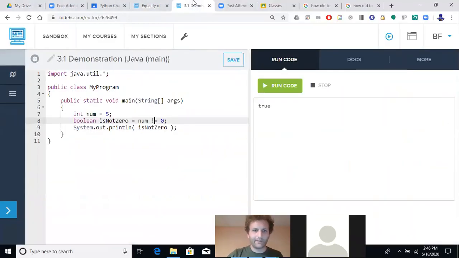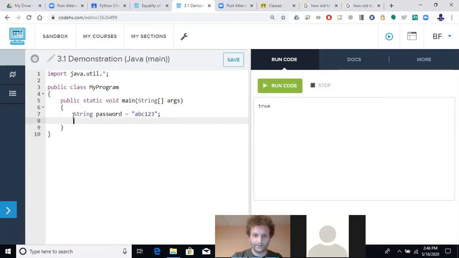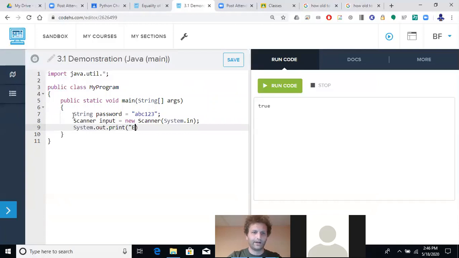So as an example, let me go back here. Here's an example. Password. Let's say somebody has the password of ABC123. I think that's actually one of the most common passwords, unfortunately, in the world. But it's true. Maybe I make a scanner so that the user can input something, and then I prompt them. I say something like, enter your password. And then I get string user password, which is what I'll have the user put in.